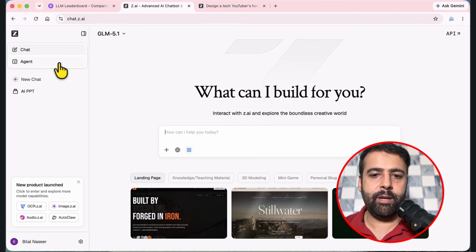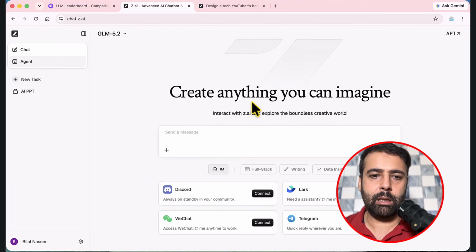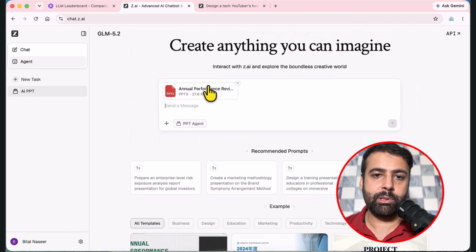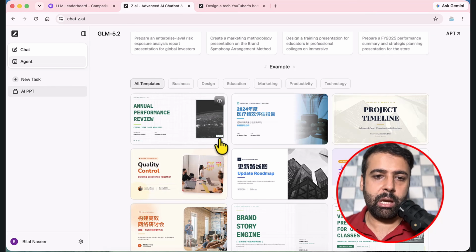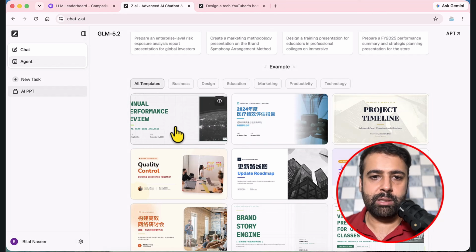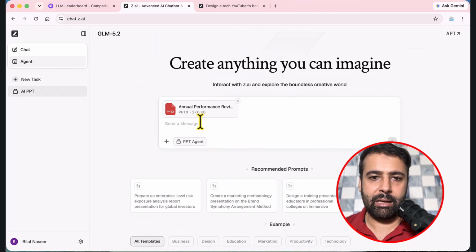And here we have this agent, which can basically create full stack applications, and we can connect it with Discord. We can connect it with Lark. I don't know what Lark is, and we can connect it with WeChat. And below that, we have this PowerPoint presentation option where we can generate nice looking PowerPoint presentations. So let me check one of the examples. Okay. So it's just a template, I guess. There's no way to view these templates. Whenever I click it, it just attaches this PowerPoint presentation.